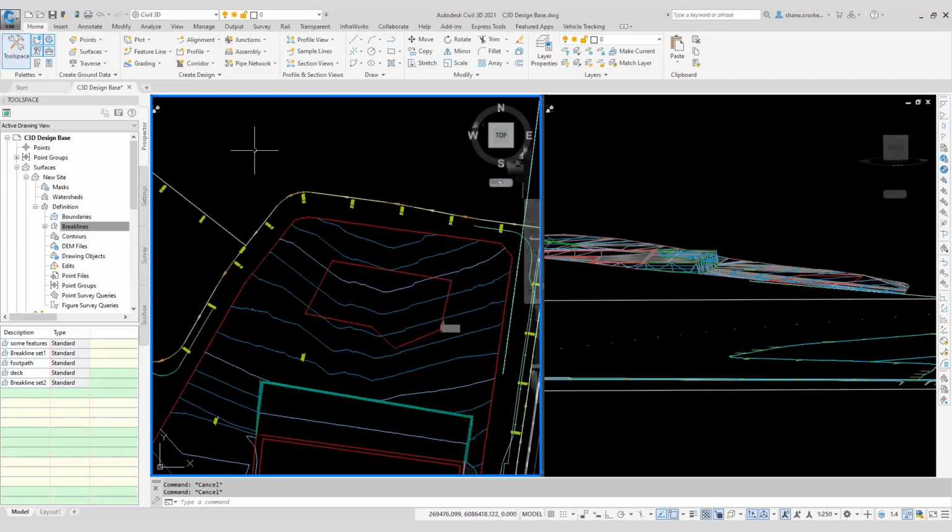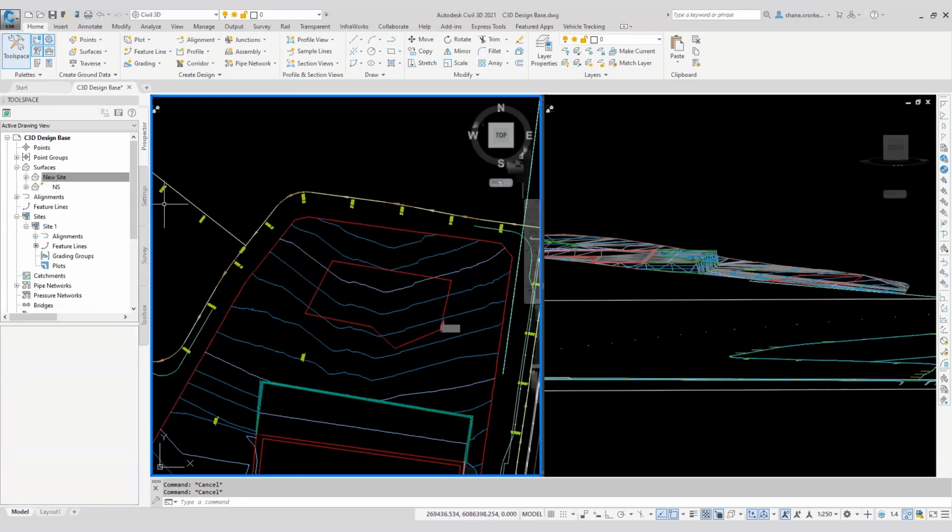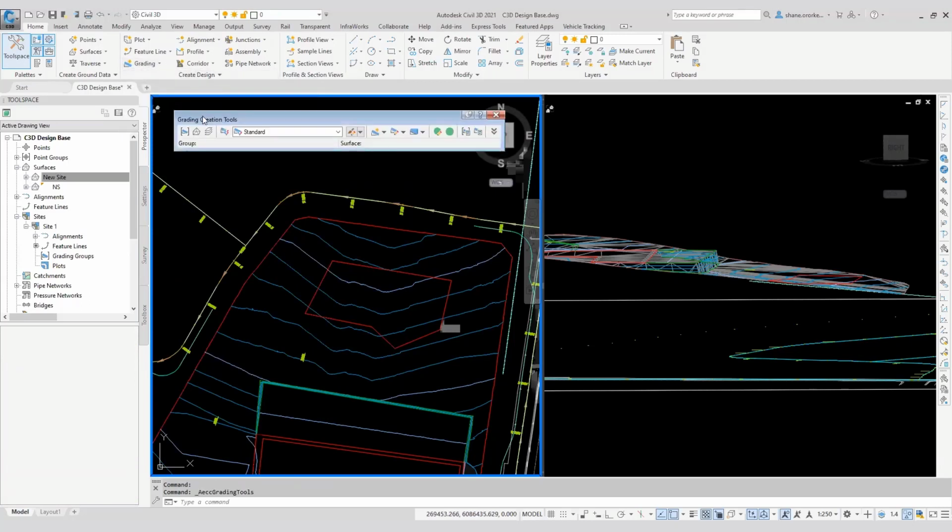But let's talk about grading. So how does grading work? Start with a feature line, and you run up the grading tools. So what a grading does is it basically runs a projection. As I said, it'll create a feature line at its end, from which you can then do more gradings. But the grading itself is a solid.